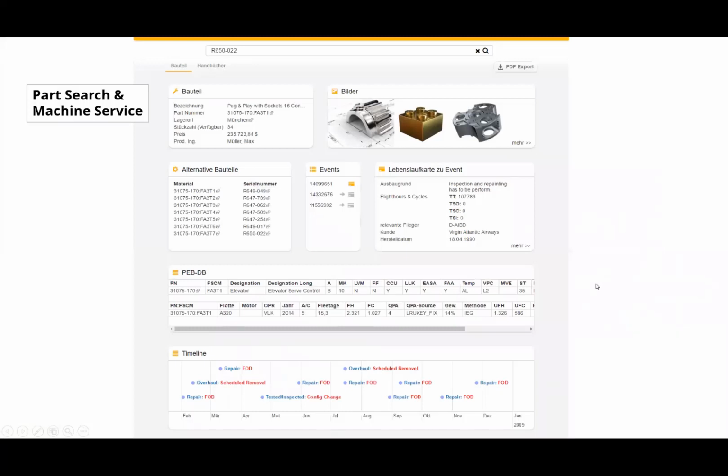So this first example is for parts search and machine service. You can enter a part number at the top. This particular customer mostly spoke German, so some of the words are in German, but I think you can get the idea anyway, because you put in a part number and it shows you where the part is being used. It shows you different drawings of related parts you can click into. It shows you the history of when different tasks have had to happen for that part.